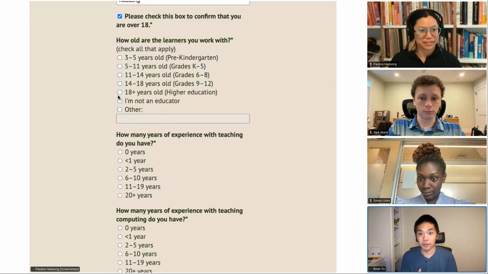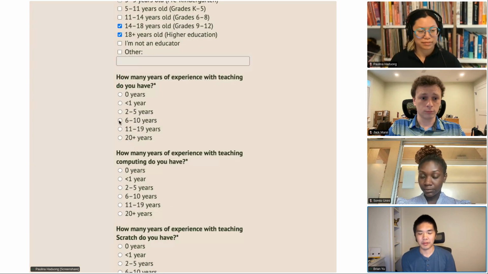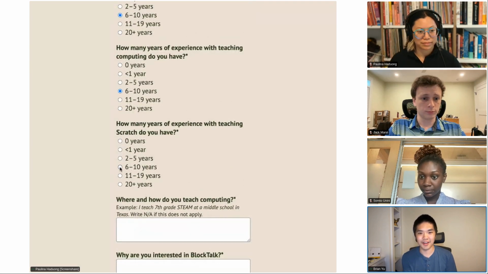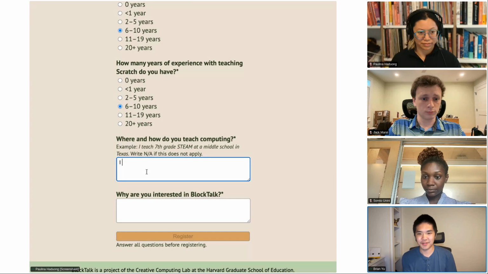BlockTalk is designed as a tool for teachers, so we do ask you to confirm that you're over 18. We're asking you about the types of learners you work with, how long you've been teaching computing, and how long you've been working with Scratch.